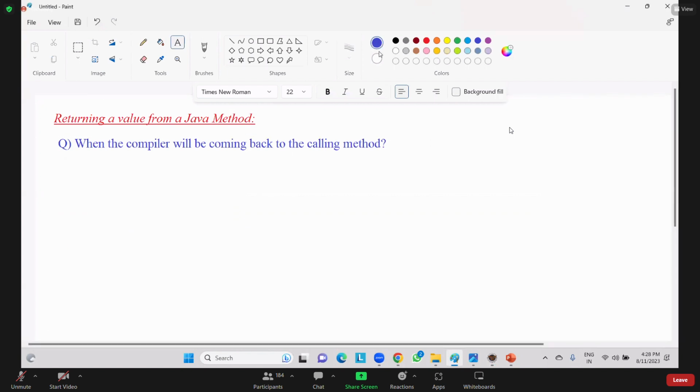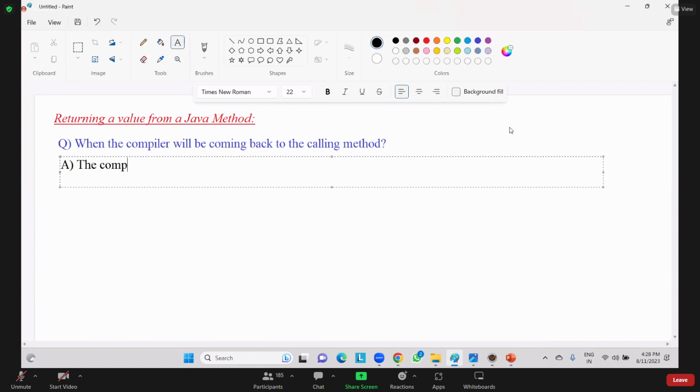Okay, just let me try to write an answer. Don't write, wait. The compiler will be coming back to the calling method in any one of the three below mentioned scenarios. Yes, there are basically three situations when the compiler will be coming back to the calling method.